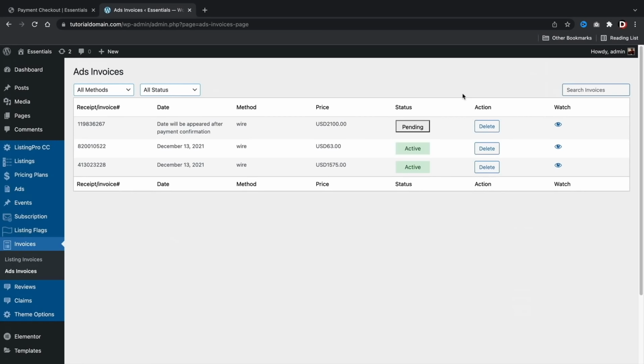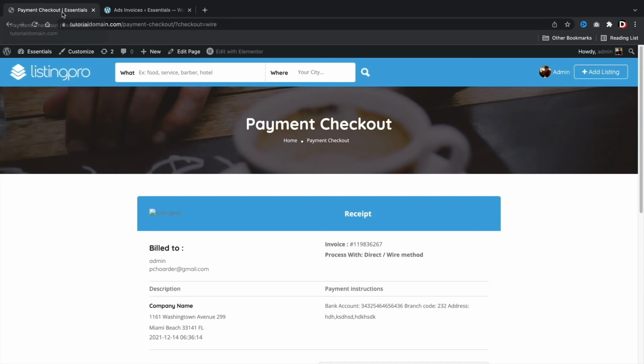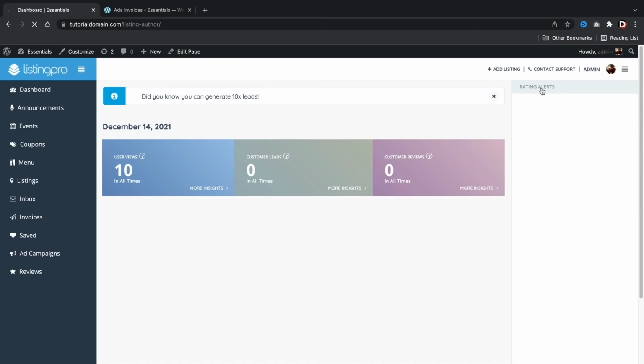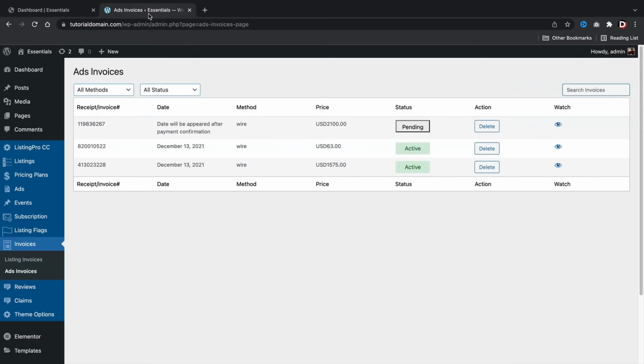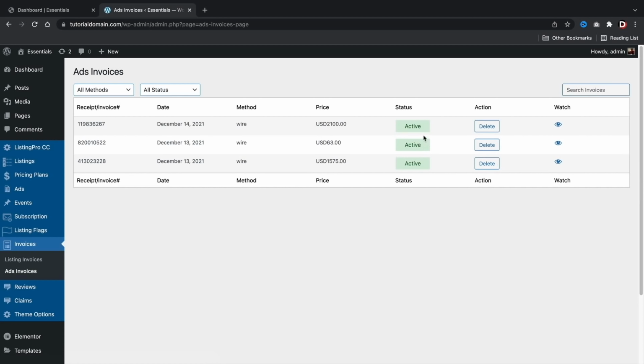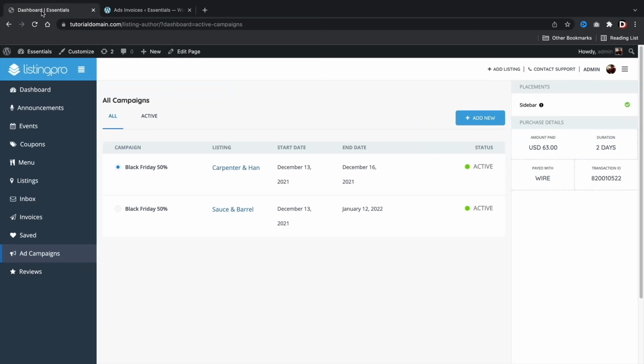But first, let me go ahead and just jump back to the vendor's point of view just to show you what's going on so far. So over here we have ads campaign, and we only have these two right now, right? We don't have the other ad because we have not approved it as a website owner. But let's go ahead and approve it. So to approve an ad, I'll just go ahead and click on this pending and click on OK. So as of right now, this ad is now active and it's working. So let's go back to the vendor, right? And refresh the page.